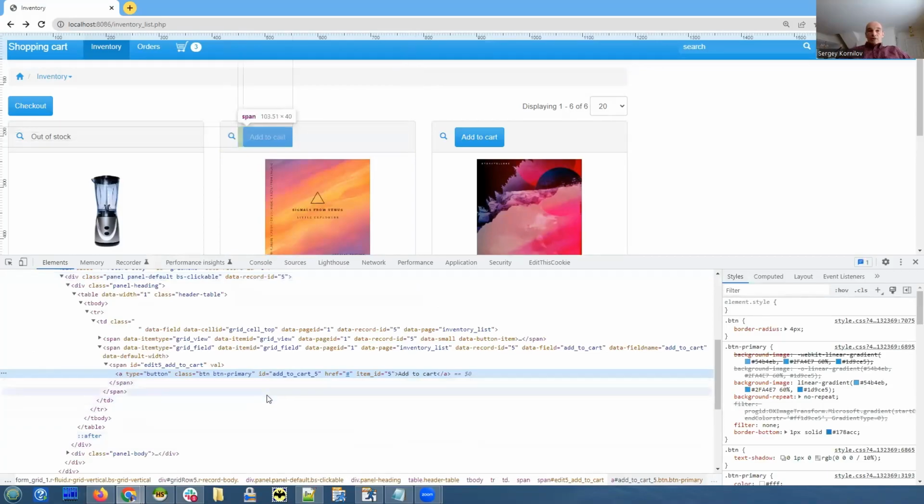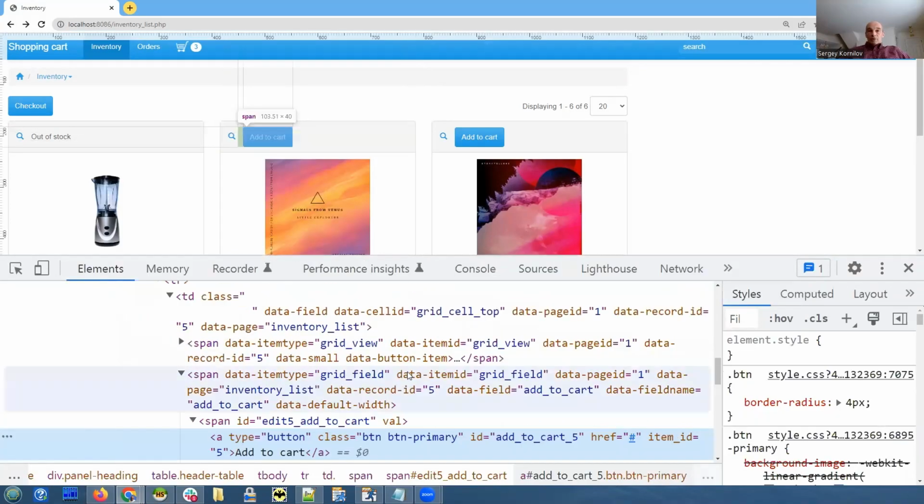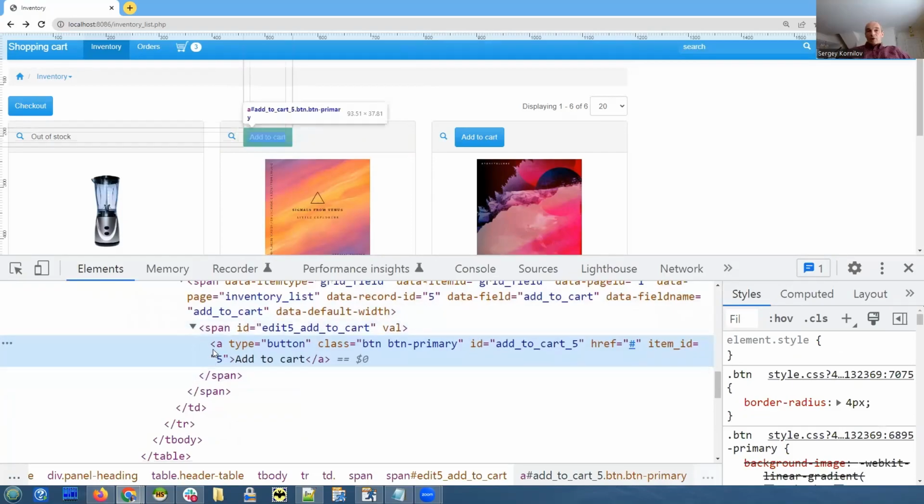And it shows us the HTML for this button. So button primary class, which means a blue button in a default theme. ID is add to cart 5. 5 is the ID of this item. And item ID is a separate attribute, which is also 5.